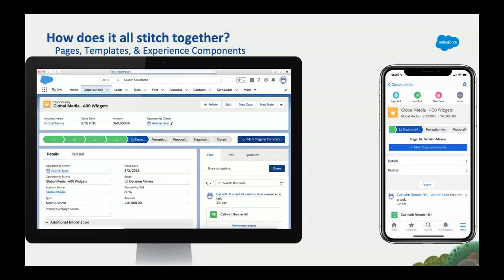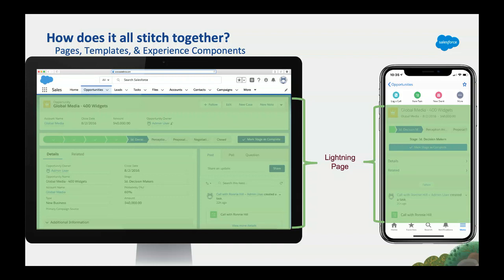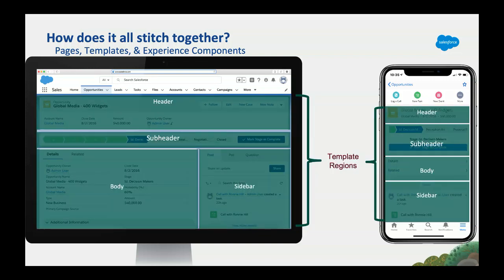So how does this all come together? Quickly, what you're seeing here is an opportunity record page on both the desktop and the mobile app. And the page area right below the navigation bar is what we call the Lightning page. And the Lightning page is basically a container for metadata. Now, Lightning pages are based on templates. And each template has specific regions. In this particular example, we have a header, subheader, body, and sidebar.